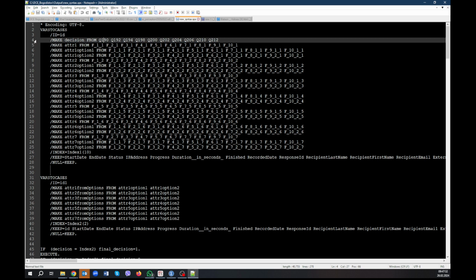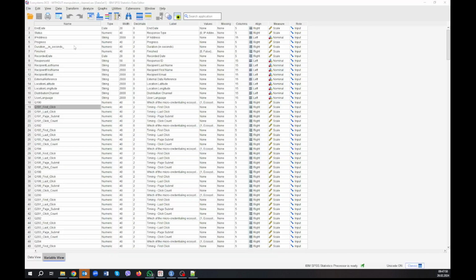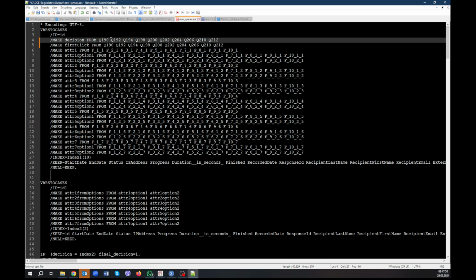So we have the syntax, and actually we need to create an additional variable. That's why we just copy this line and put it here, because when I wrote the initial version of the plugin, I didn't think that we would make the check of the time. That's why we'll make the first click. And this will be made from the variables named Q191 first click and then Q193, but one by one. Just delete this too. First click, then we have the Q193 first click, and so on.